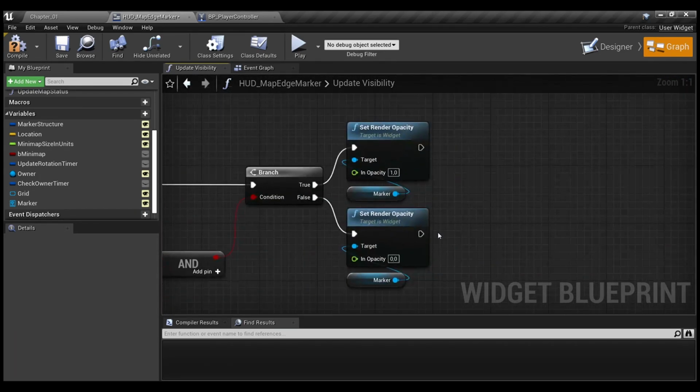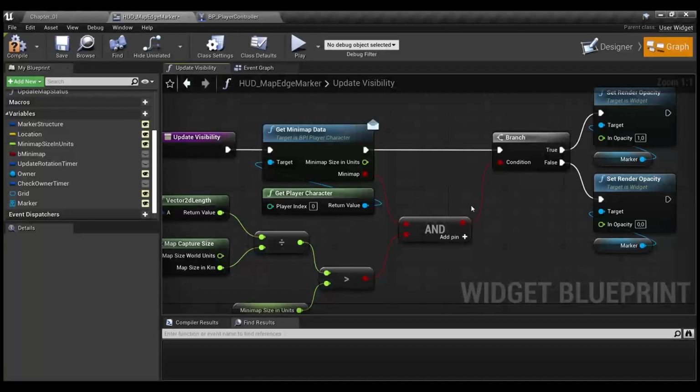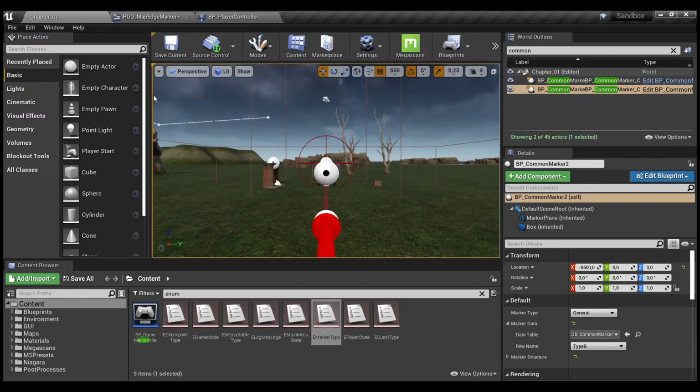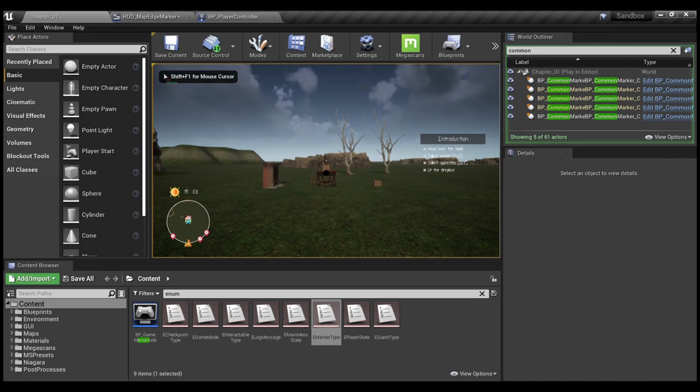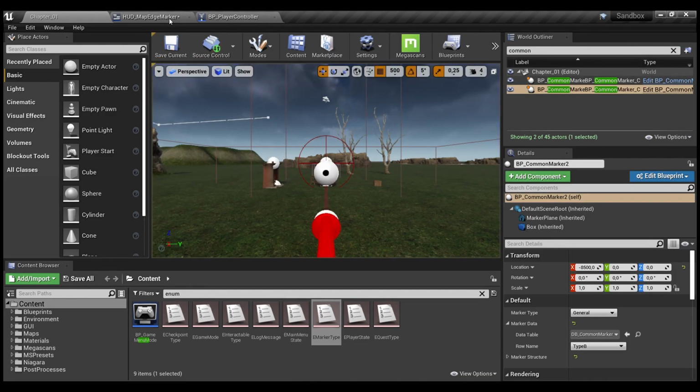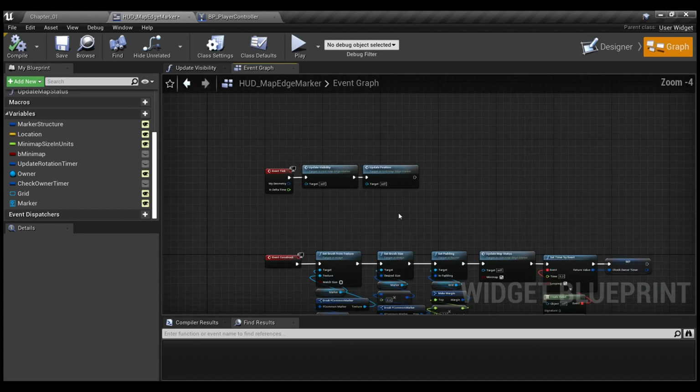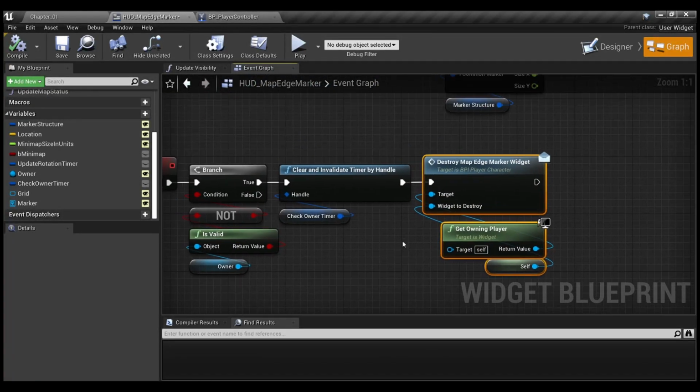If so, we also need to change the opacity of our marker. There was set visibility, and that's actually what ruined my logic, so that's why I use set render opacity. So now if I press and start adding pins, you can see there are no extra pins here. They are only on our minimap, and everything works fine. So this one changed and this one added.